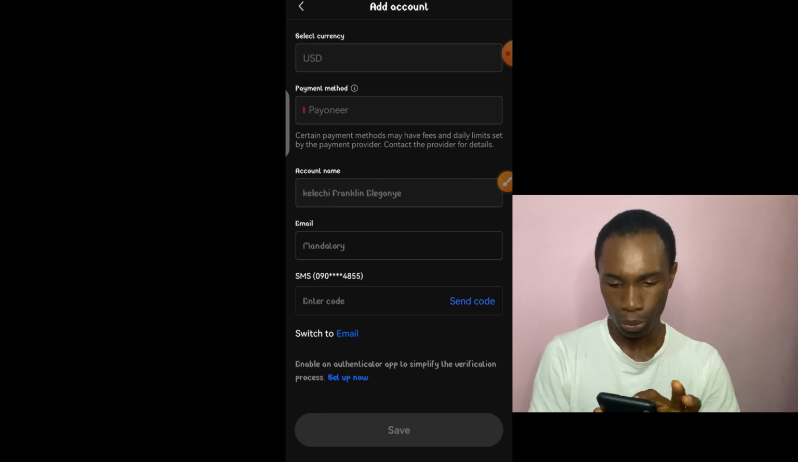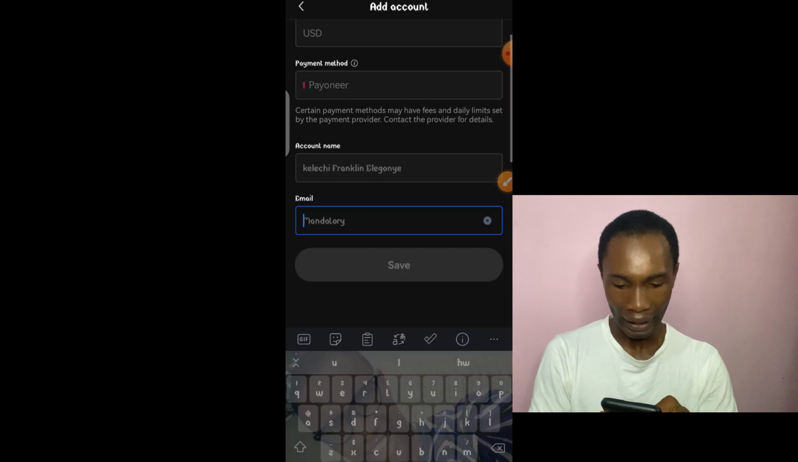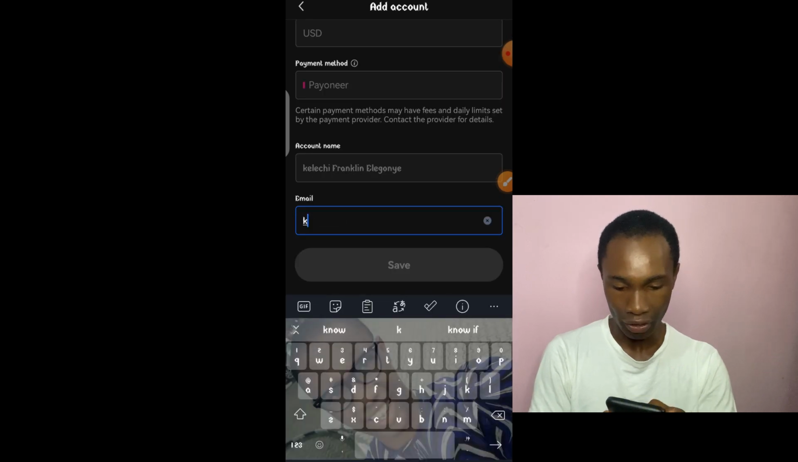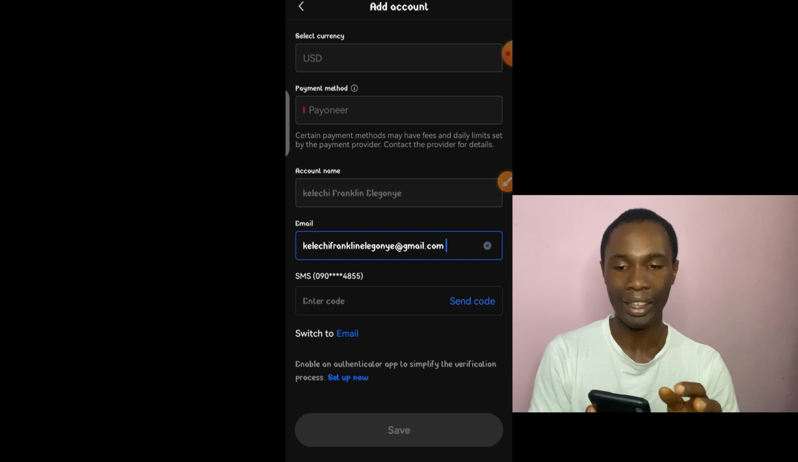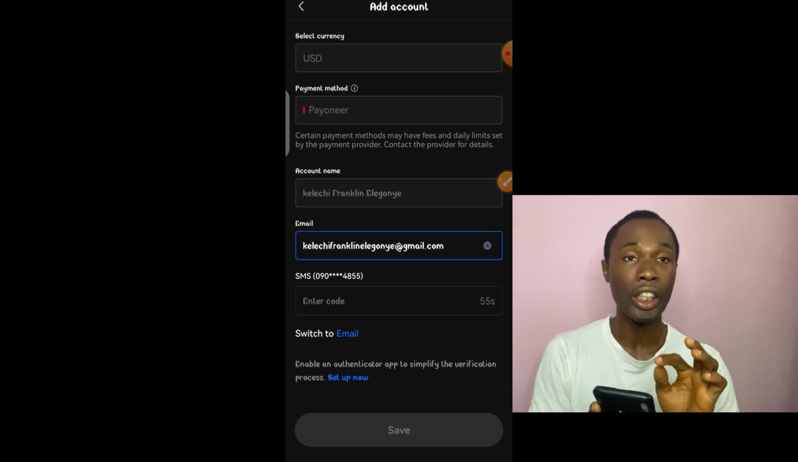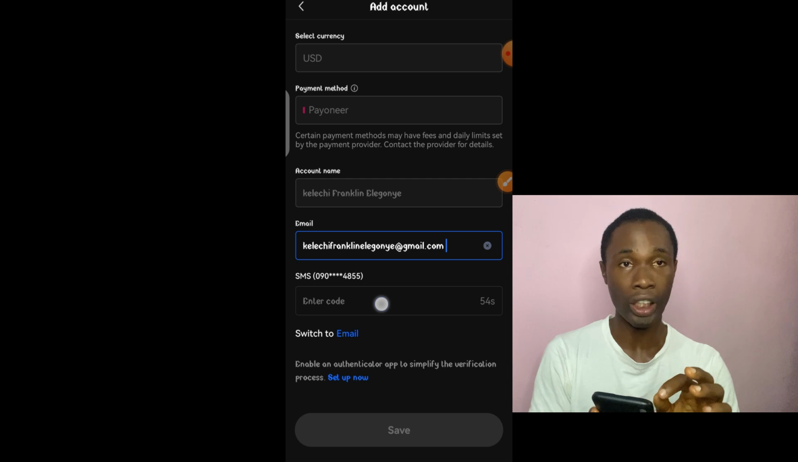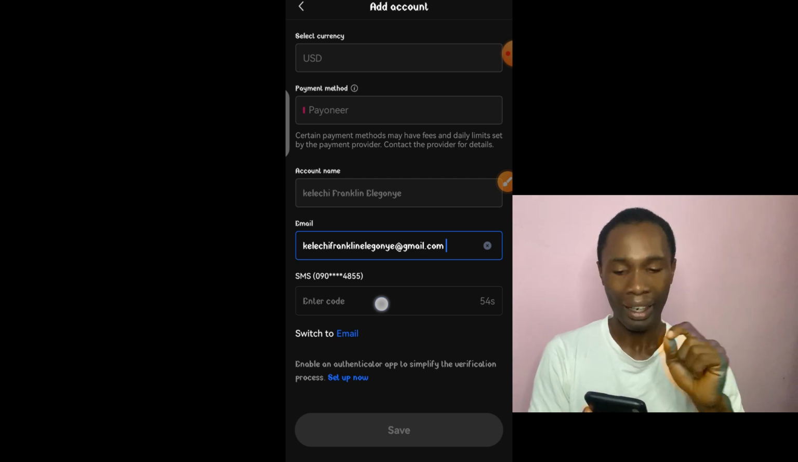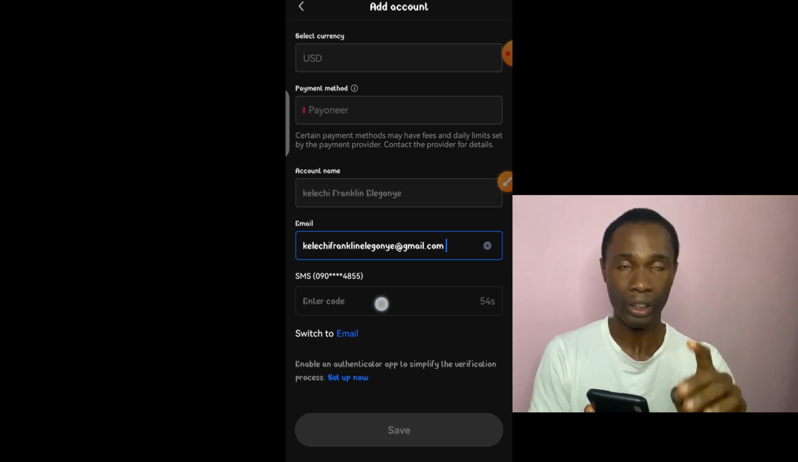So I will just put in my Payoneer email address. The next thing for me to do right now is to receive an authentication code which will be sent to me, which I have to use in this particular transaction. So I'll put in the email, I'll put in the code that will be sent to my phone number, and then receive my Payoneer fund. Let's see how this goes.